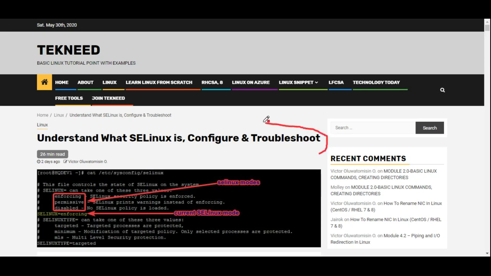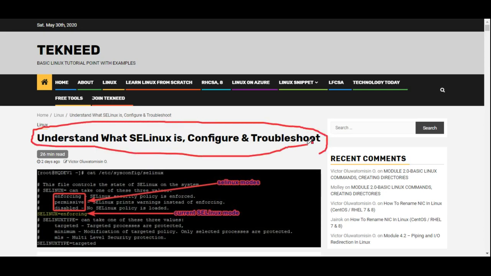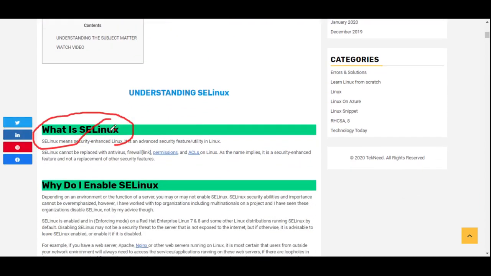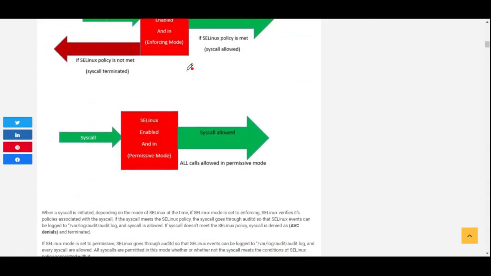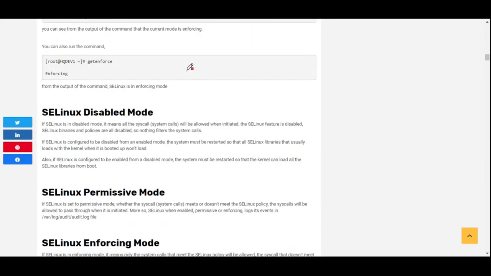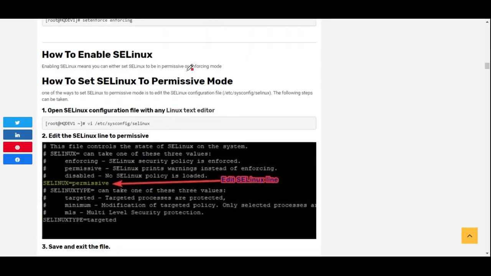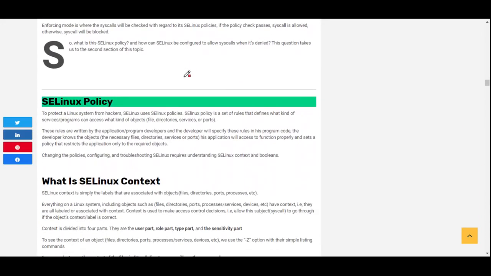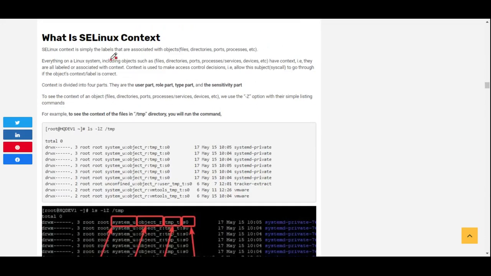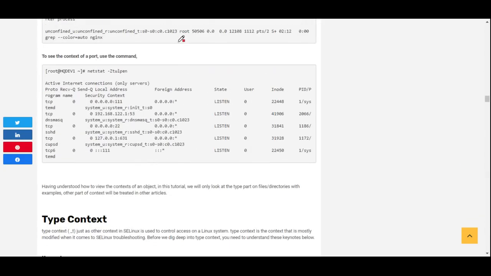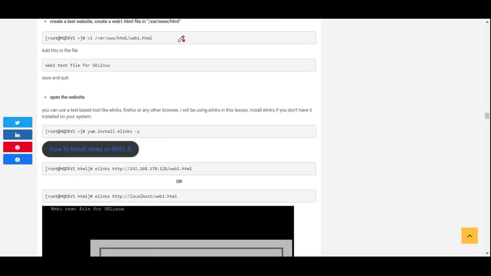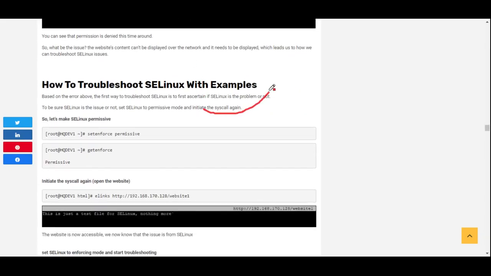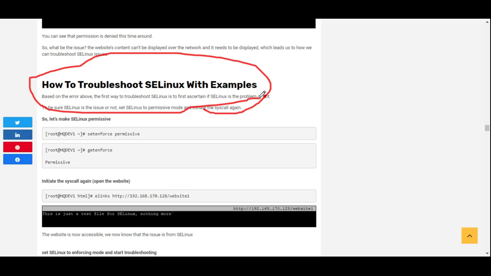Today, we're going to continue with our lectures on SELinux. In our previous lessons, we've talked about what SELinux is. We've looked at why you should enable SELinux. We've looked at how it works. We've looked at how you can enable and disable SELinux both in permissive and enforcing mode. We've looked at what SELinux policy is and what SELinux context is, even with examples. In today's lesson, we're going to look at how we can troubleshoot SELinux problems with examples.